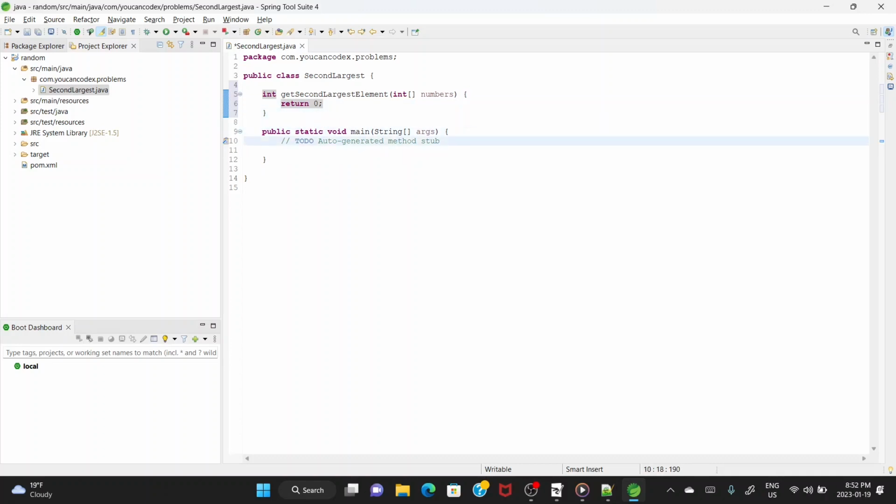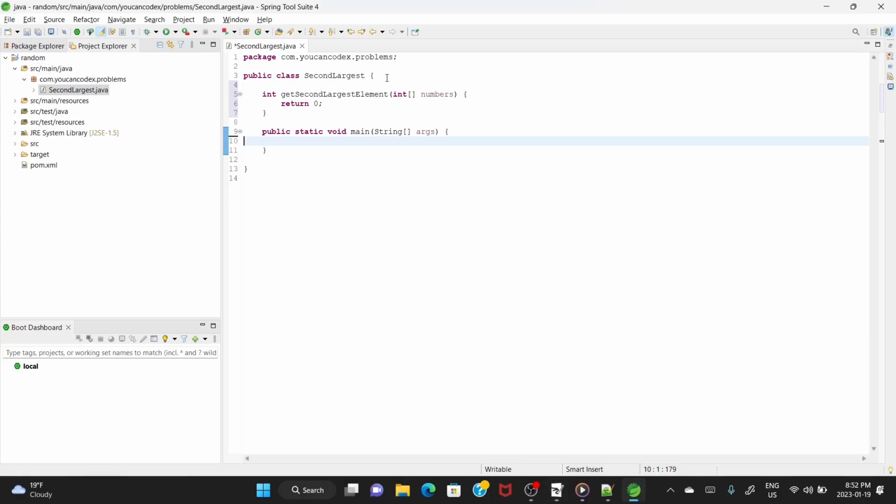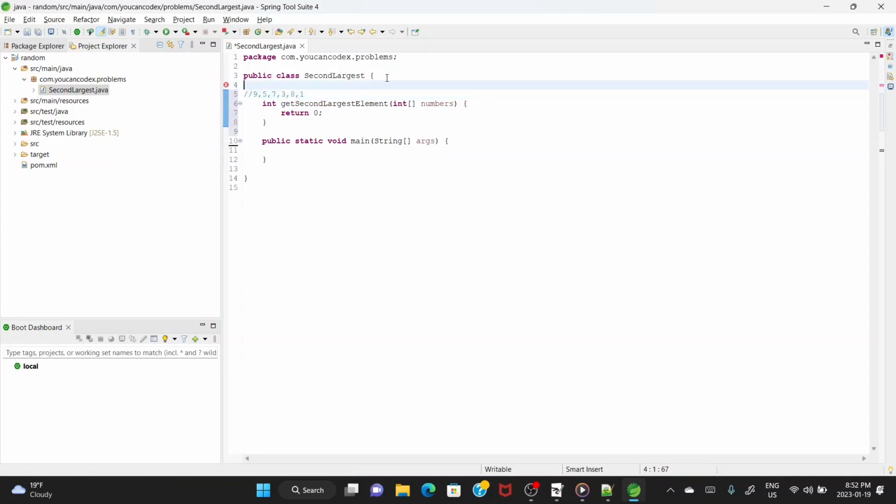Okay, so we'll take the same array, 9 5 7 3 8 1. Let's just take 9, 5, 7, 3, 8, 1. So we'll try to take the same.